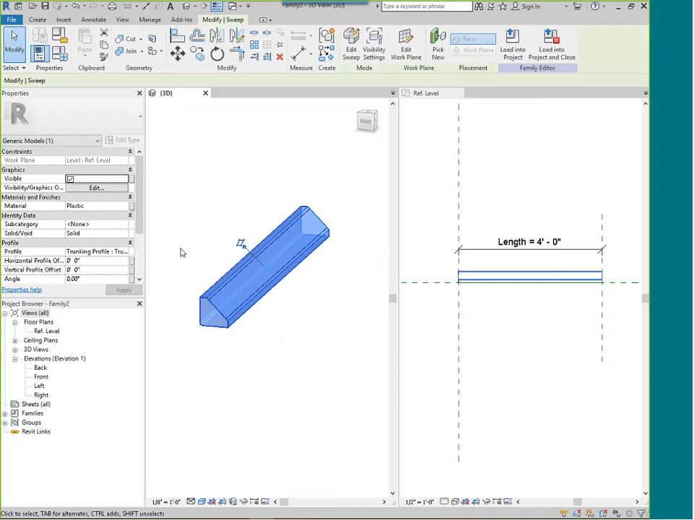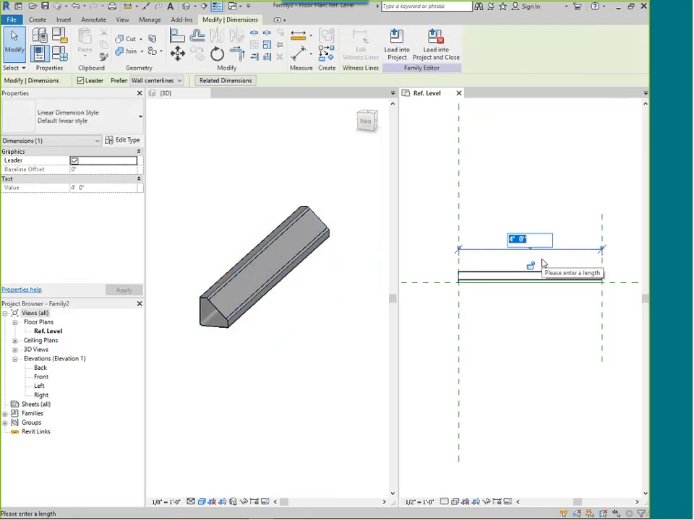Well, let me just check here to make sure I've covered everything. Oh, I haven't flexed it. I haven't added a flip thing. So there it is. Okay, that looks good. 5 feet, 3 feet. That's looking good. 4 feet. Let me go ahead and add my flip.